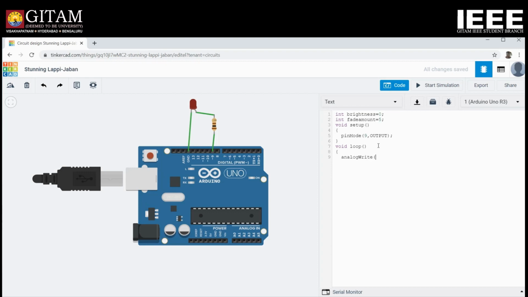analogWrite 9, brightness. This statement says that the LED should have the initial value of 0. That means the LED should be off at the initial stage.